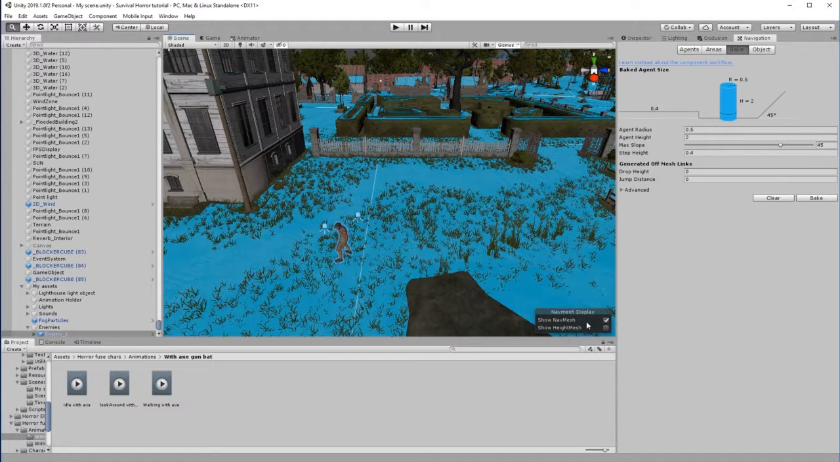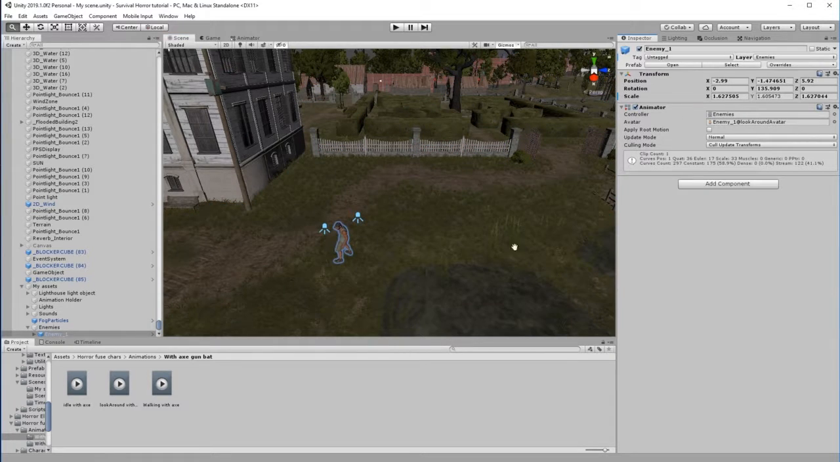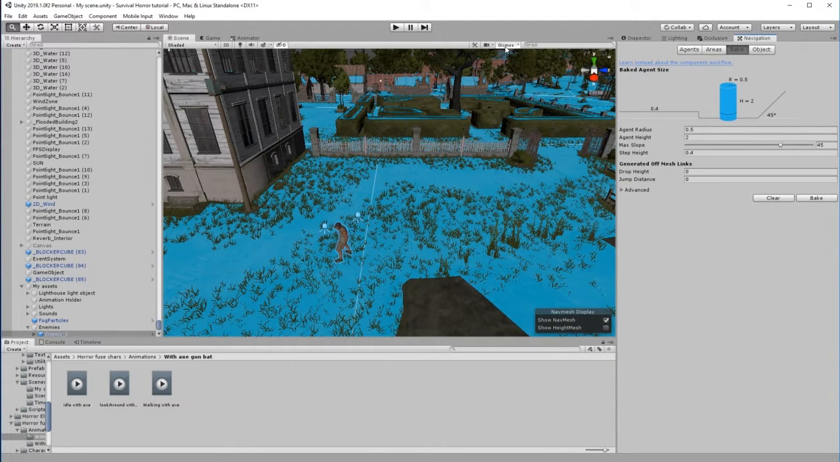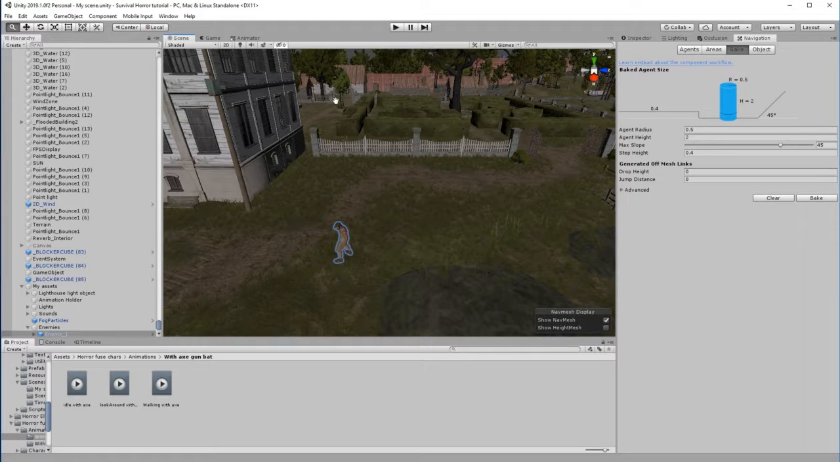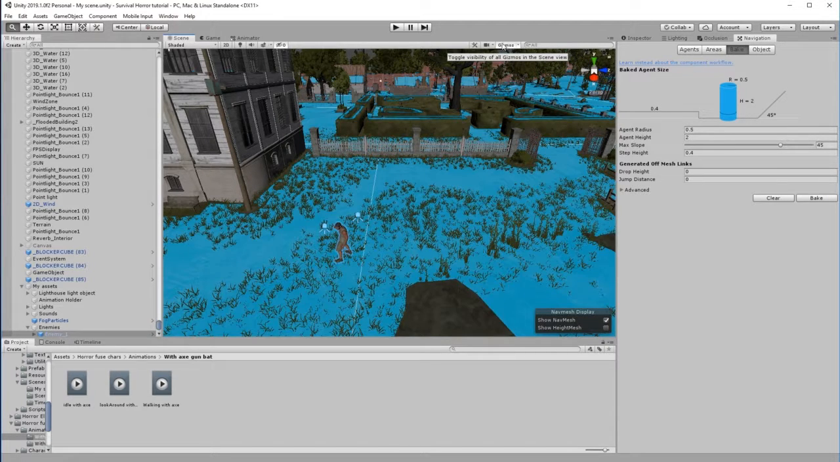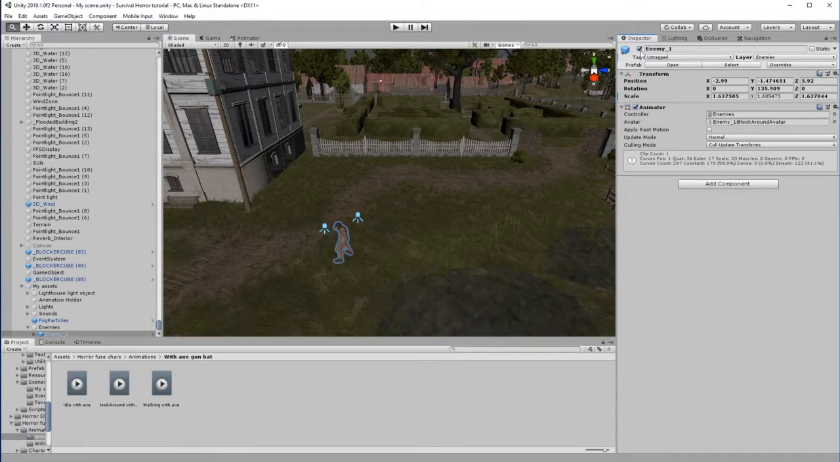So the actual nav mesh itself displays as long as we have this tab open, this navigation. As soon as we go back to the inspector, obviously that disappears. It's there purely as a gizmo. So if you click on it and switch off your gizmos, you'll notice that those disappear as well. So make sure you've got your gizmo switched on, and we're going to go back to inspector.